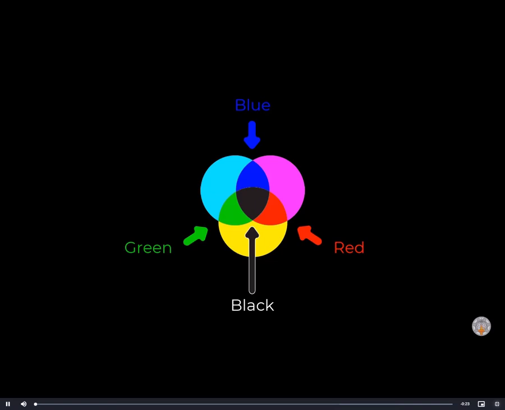So, the easy way to remember the difference between additive and subtractive color mixing is that additive color mixing is what happens when we mix lights of 3 primary colors, whereas subtractive color mixing occurs when we mix 3 primary color paint materials.